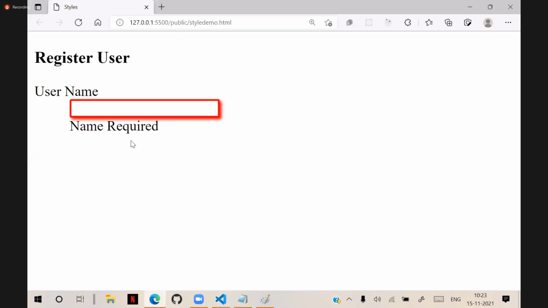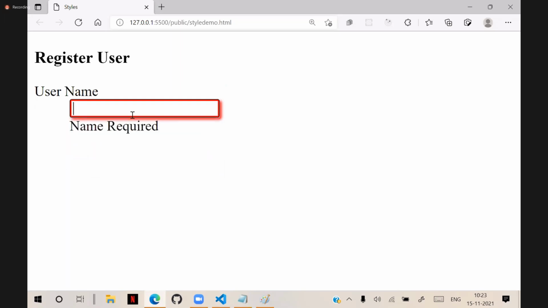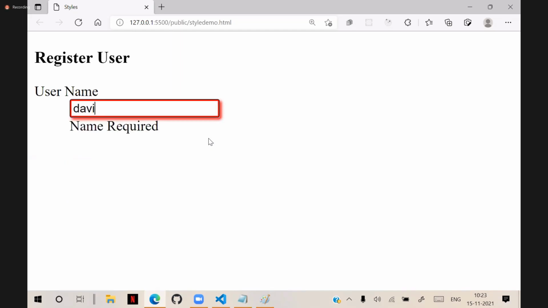But very important, observe here. It is required. But when I start typing some value into it, it should disappear. But it's not happening. Why? Because required indicates that if the required attribute is mentioned, then what effect to display. If required is satisfied, what to apply? We haven't written for that.